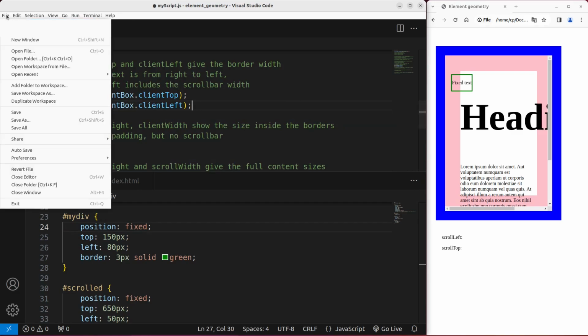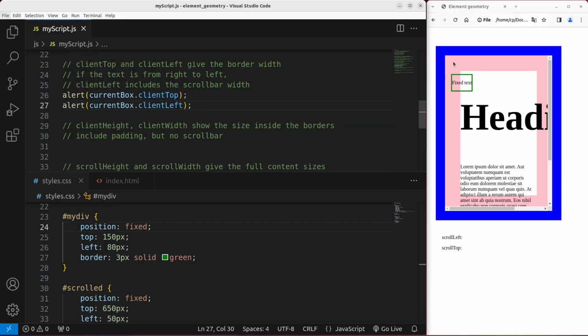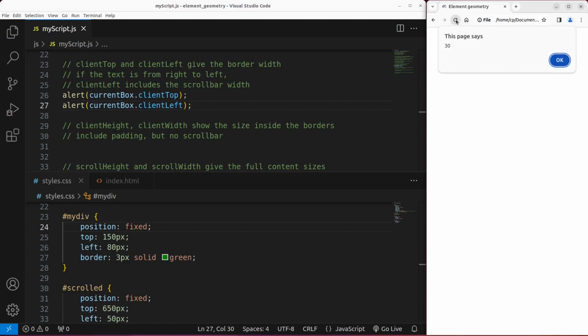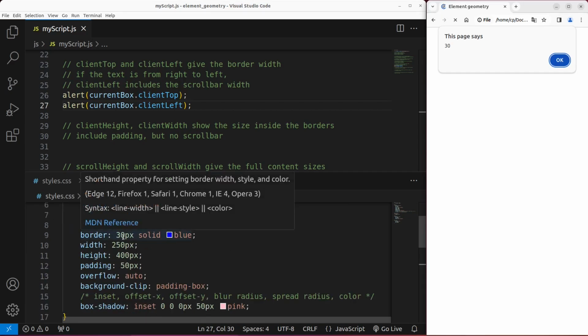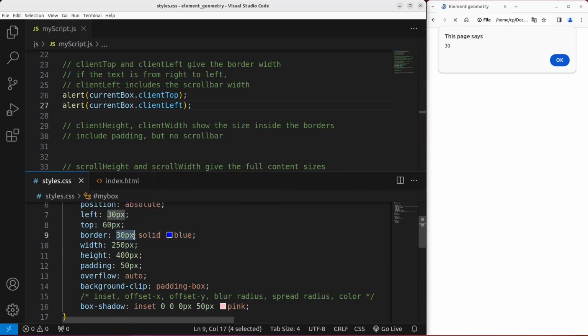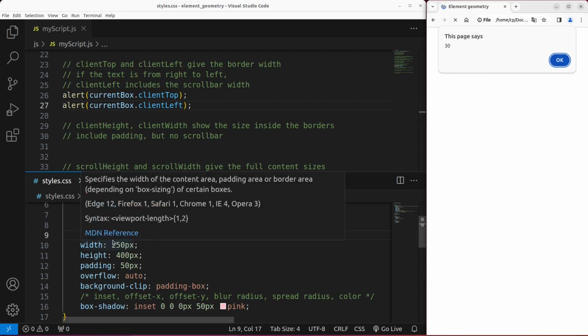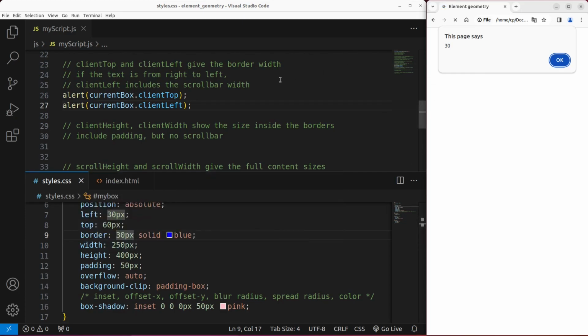So let us see the result. Save. Reload. Yes, you can see 30. 30 is the width of the border. How is it obtained? It is obtained from the styles.css file. So the border is 30 pixels. And of course, I use the same border width for all the four borders. That's why the left-hand border would also have 30 pixels as the width.